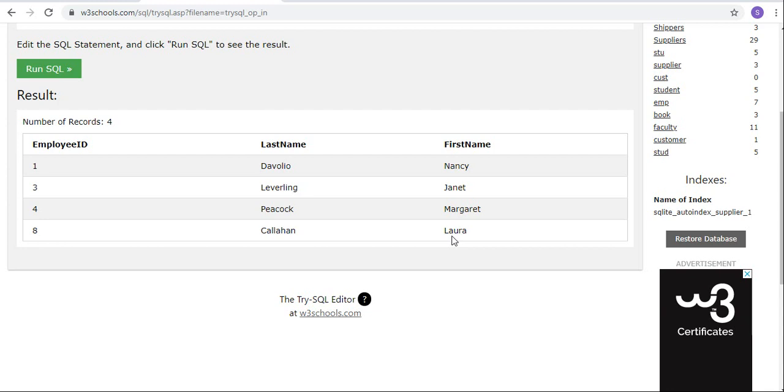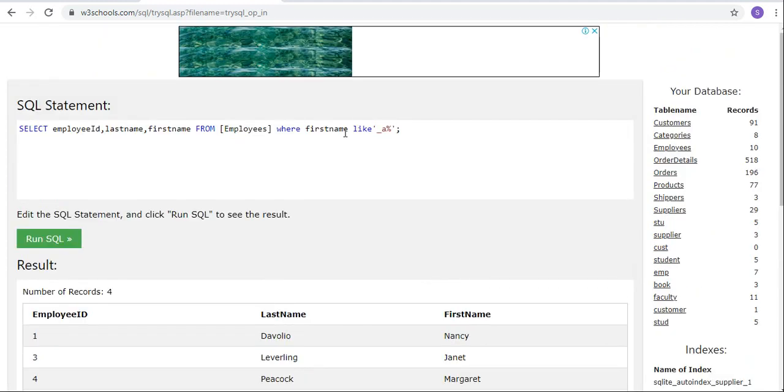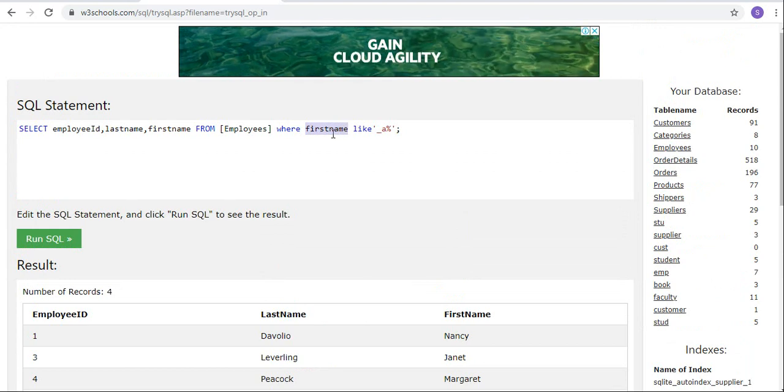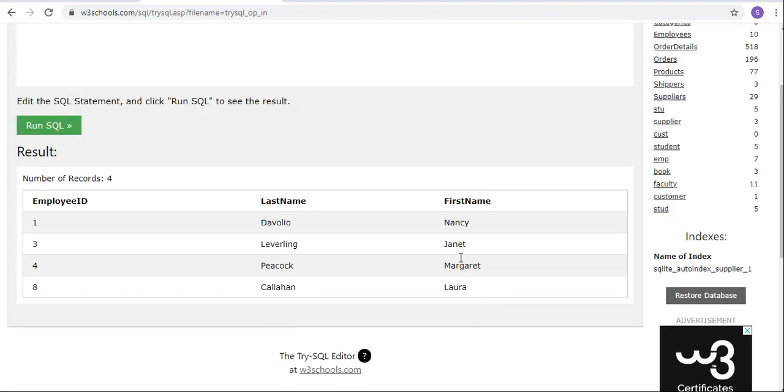Sir, in the second one another name is there, no? Leverling. I am checking in the first column. Here I said first name, I am checking in this column only. Clear? So is it okay? Like command.